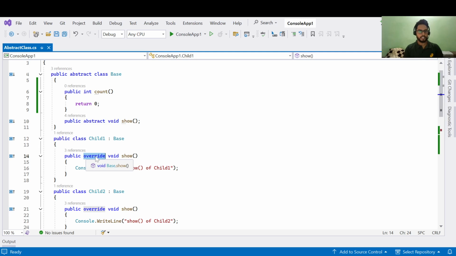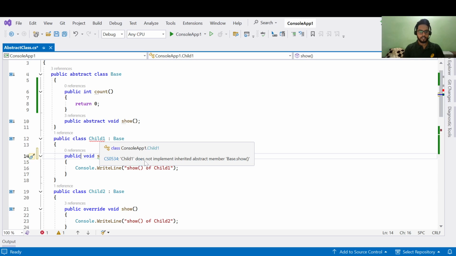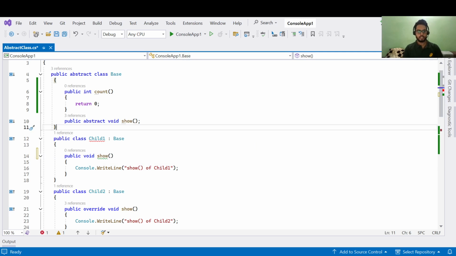Through the override keyword. The return type of the method is void, and the name is the same. Only that we have marked this method as override. It means it will provide the definition, or the functionality, of this method. If I am not providing this, see, it gives an error: child one does not implement the inherited abstract member. So you should give the overridden method of the abstract method.